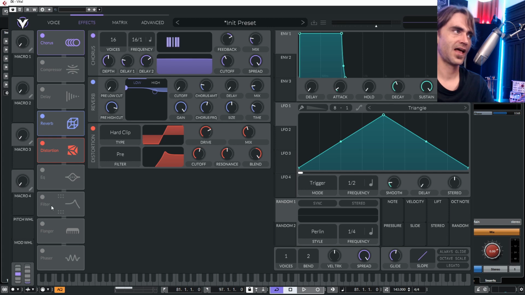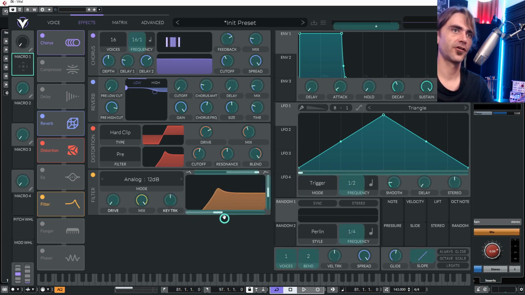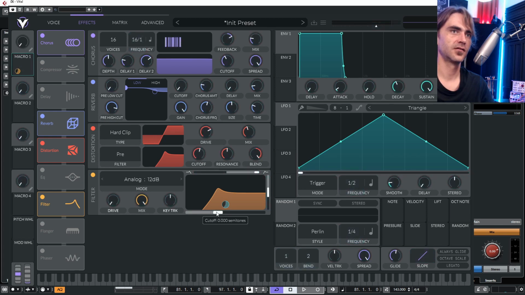the trick is to add a high-pass filter after all this distortion and stuff that's happening here. So let's switch this over to high pass, and then let's apply a macro to this cutoff over here.